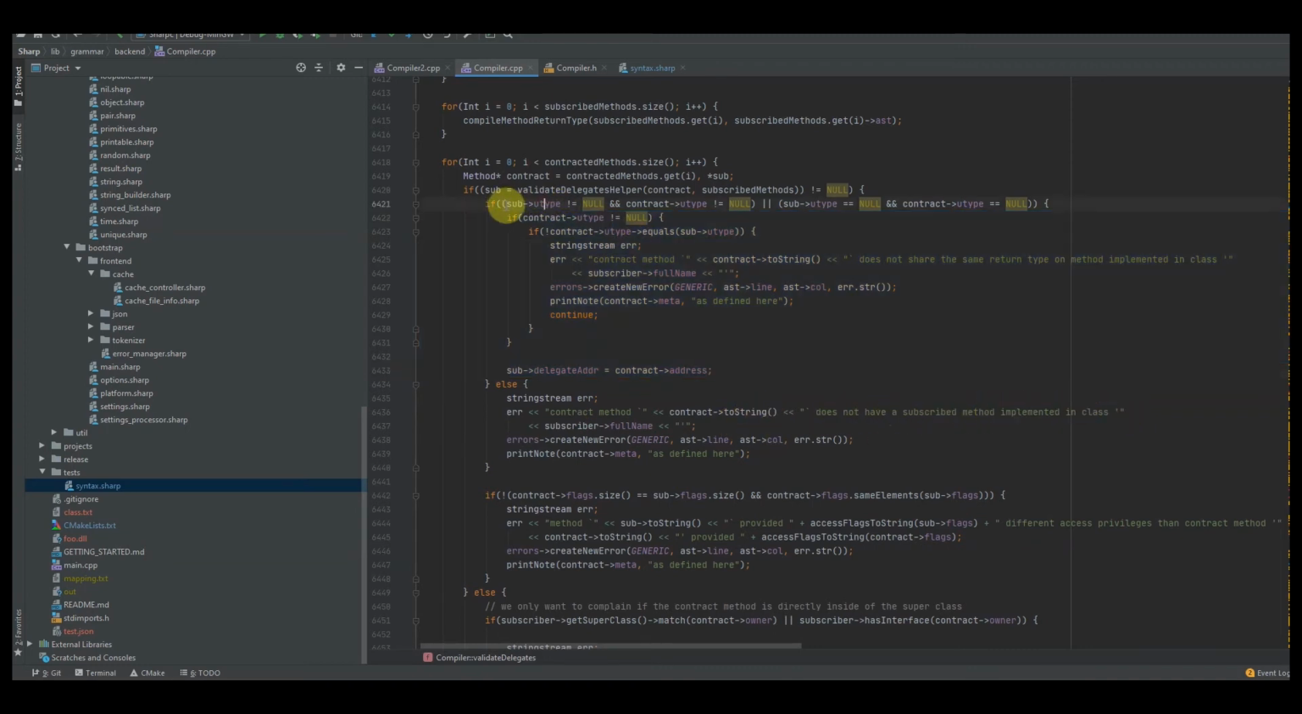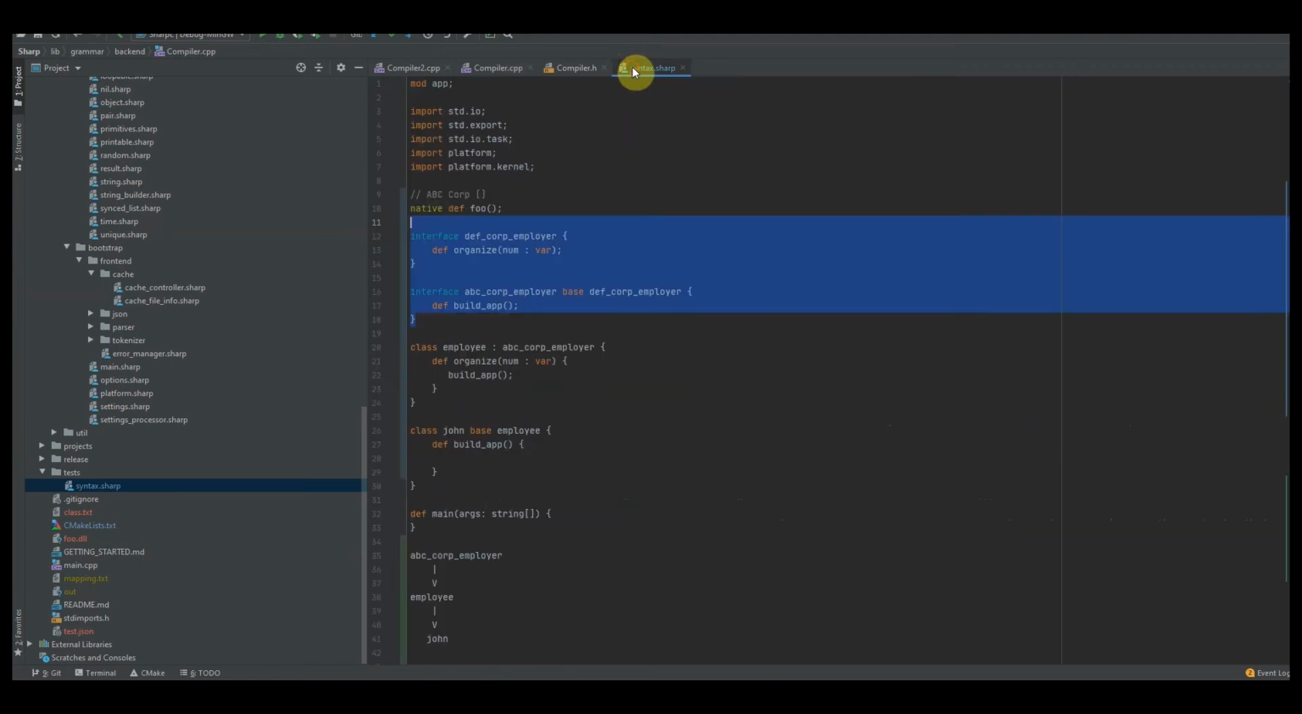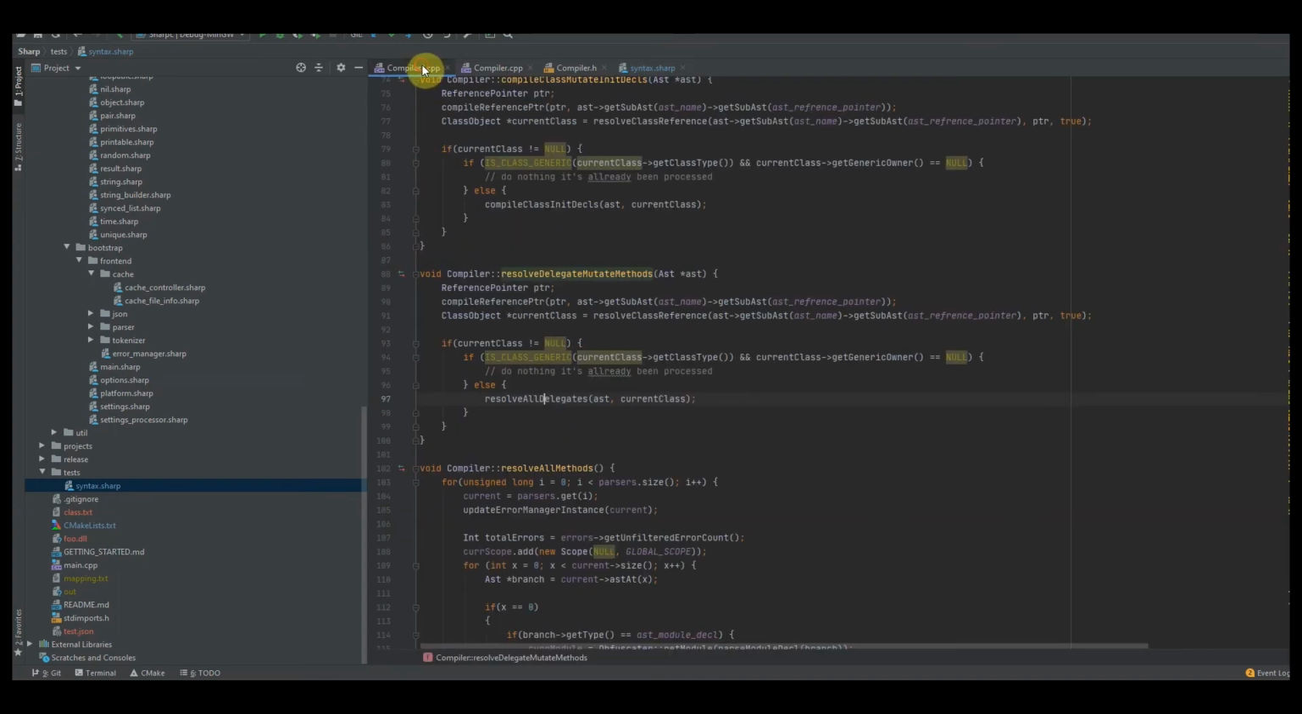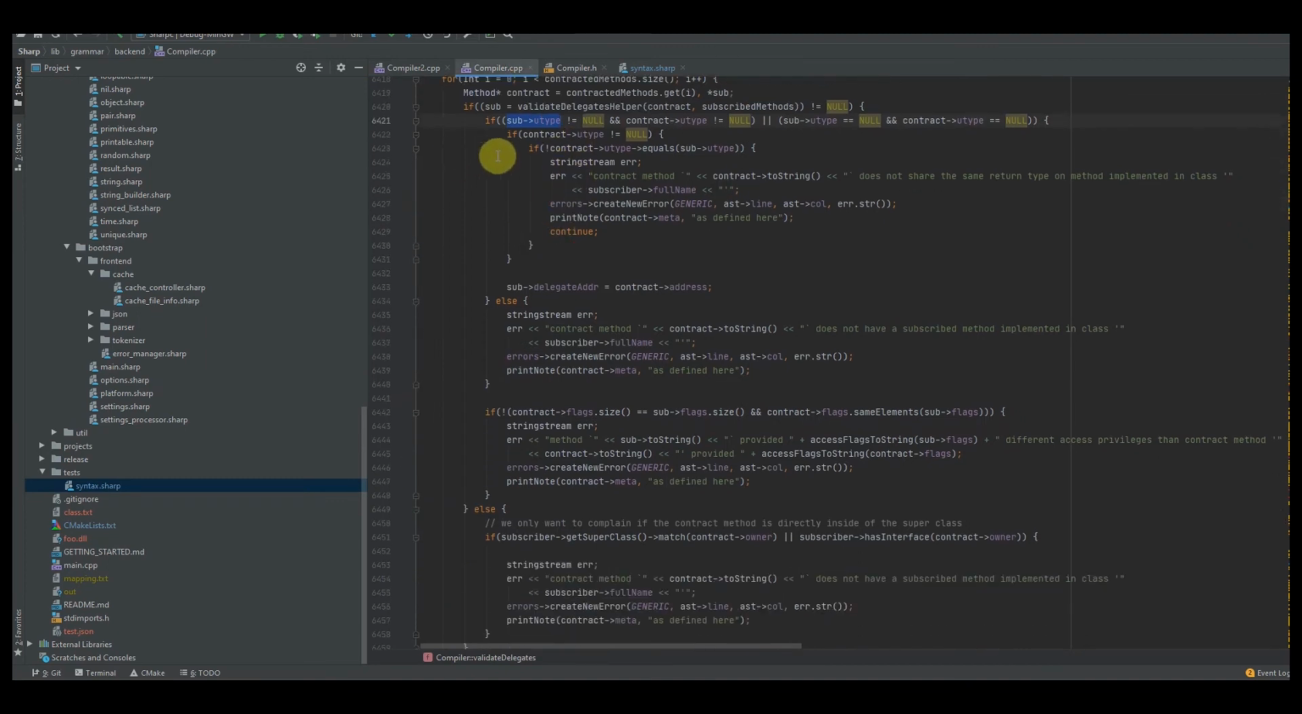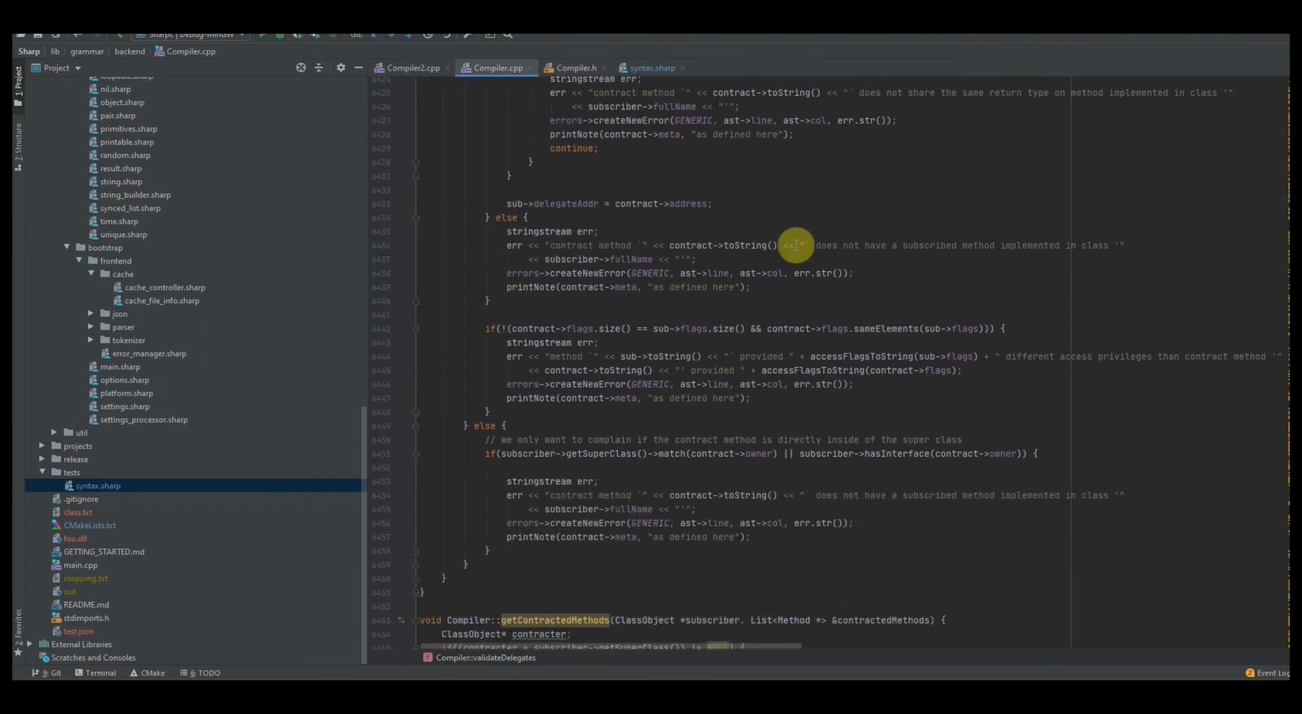Now, there's a potential that the uType, or the return type of the function, could be null, theoretically, if the function was considered to be undefined. So if we didn't know what the return type of the function is, like let's say I'm returning this, right? Obviously, the compiler doesn't know what that is. So there's a potential for that, and yeah, we want to make sure we do that null check. And like I said, we just say contracted method of whatever does not have the subscribe method implemented in the class. And we want to say what the actual subscribed method is, the full name.